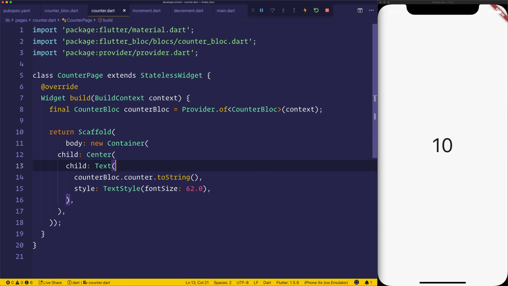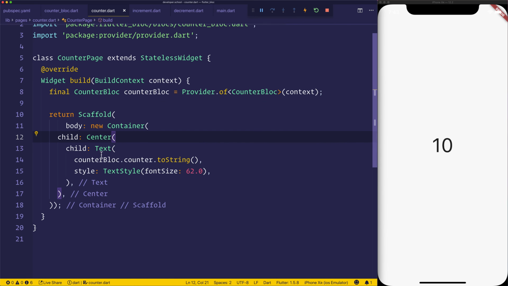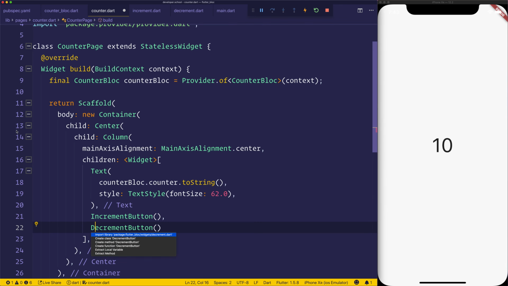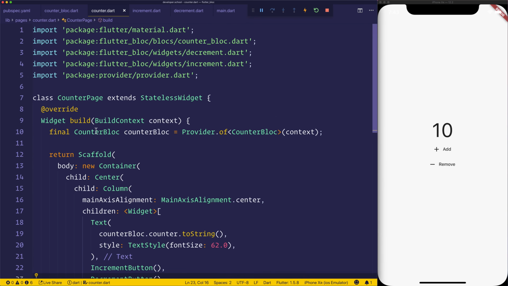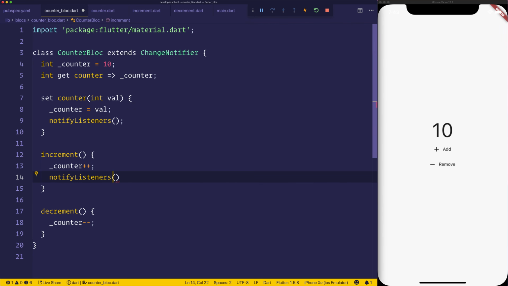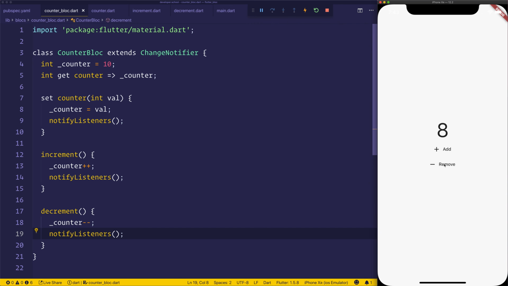We can then head over to our counter.dart, and instead of simply just displaying this on screen, I'm going to paste in a column which is centered, and it has our increment button and decrement button. You'll have to, of course, import this like so. So then when we hit add, nothing happens. And why is that? Well, that's because inside of our increment and decrement, we aren't notifying the listeners of any change. So let's hit notify listeners once more. And then when we hit add and remove, the counter updates.